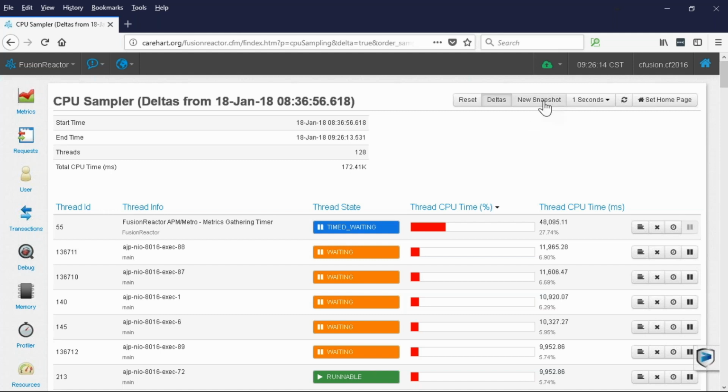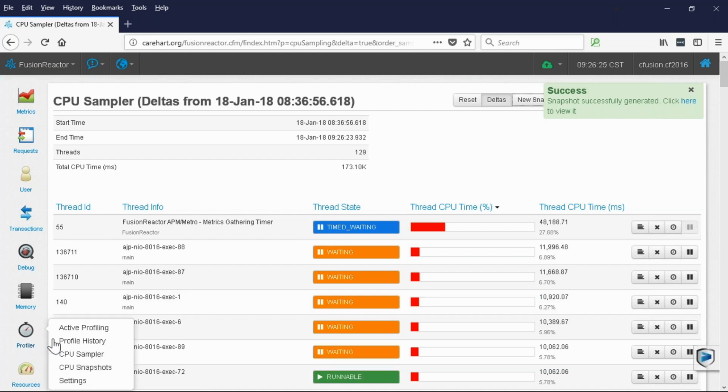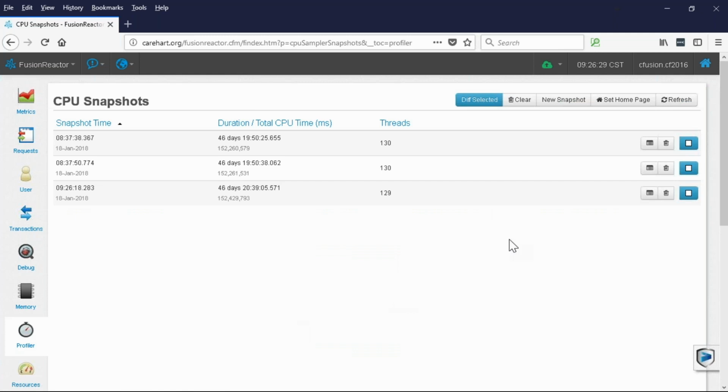Now, you can be even more specific. You can take what's called a snapshot. So I could take a snapshot, click that button, and it happens instantly, and it says snapshot generated. Click here to see it. You could click that link, or you can come over here and go to Profiler Snapshots, CPU Snapshots. Now, I had already taken a couple this morning, and now I've taken a third. And what you can do is you notice the time. So here's one from 9:26, the one we just did, and here's one I did at 8:37.